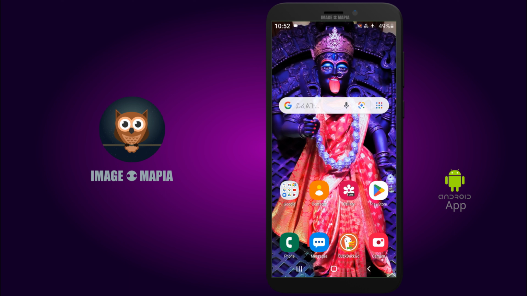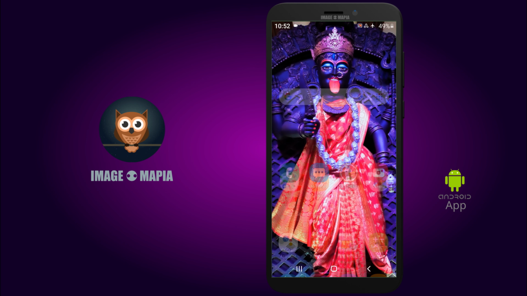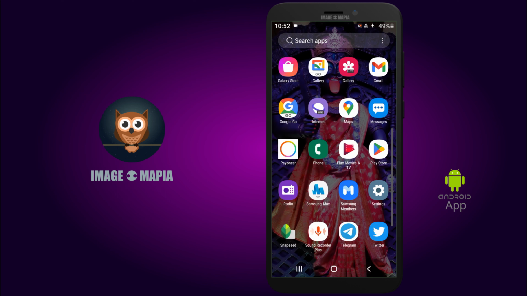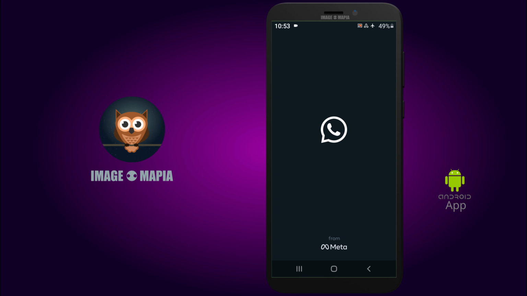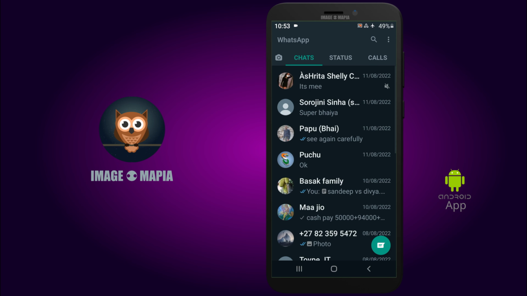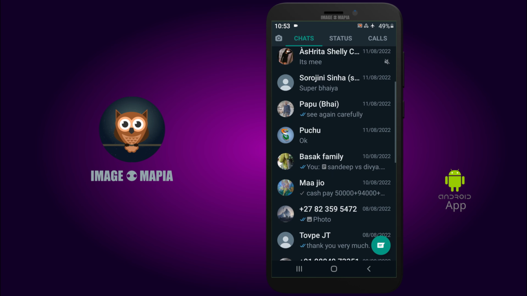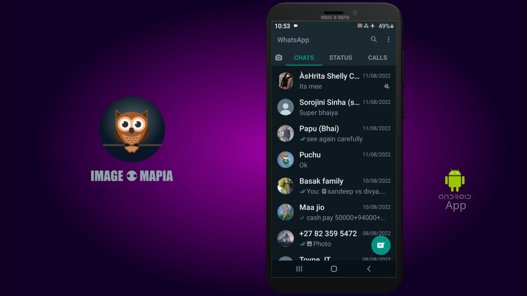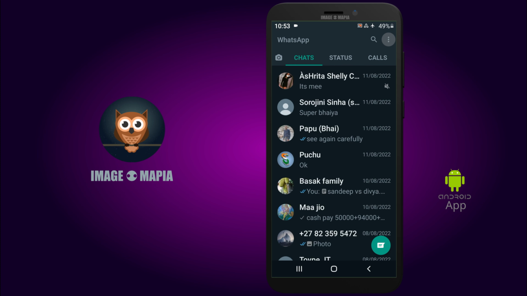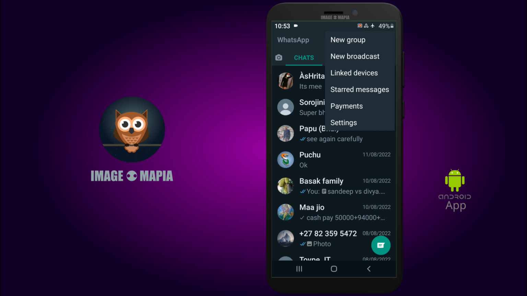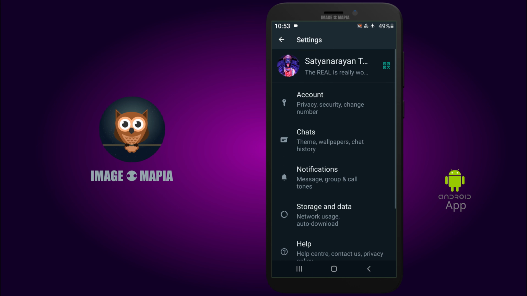So this is the desktop. Go to WhatsApp. This is WhatsApp, from Meta. This is the front page of WhatsApp. At the top right, click the third dot, the triple dot, more options. Just click it here. Go to the settings tab. Tap it here.